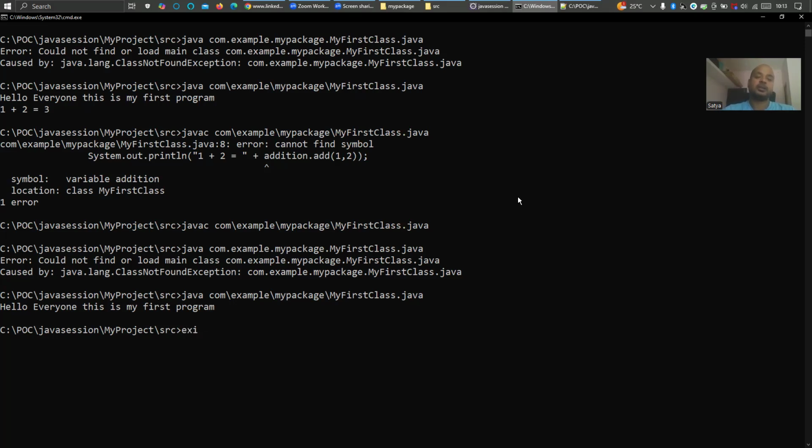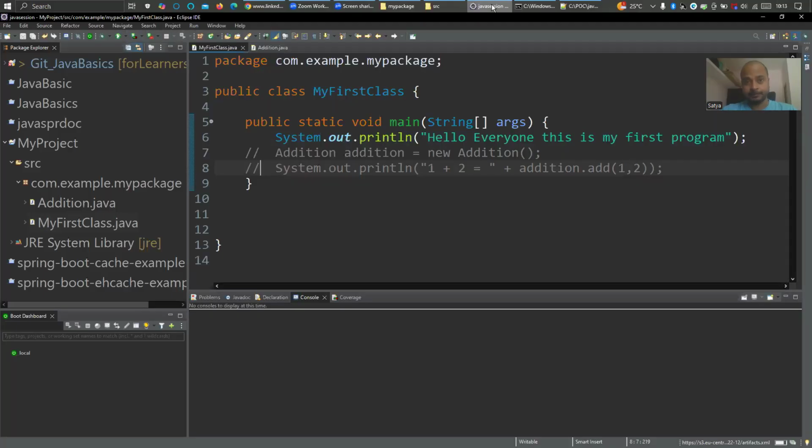Now I will stop the command prompt here. We will go back to Eclipse and we will read our next thing. I will uncomment this also.